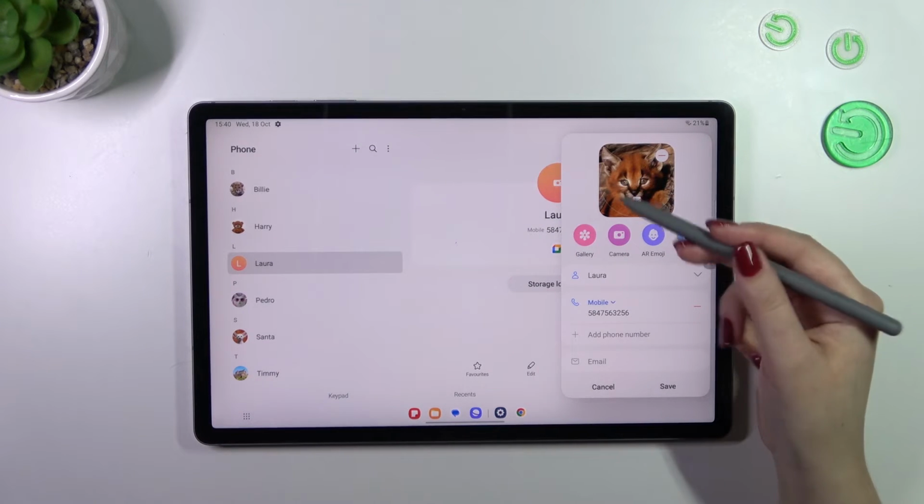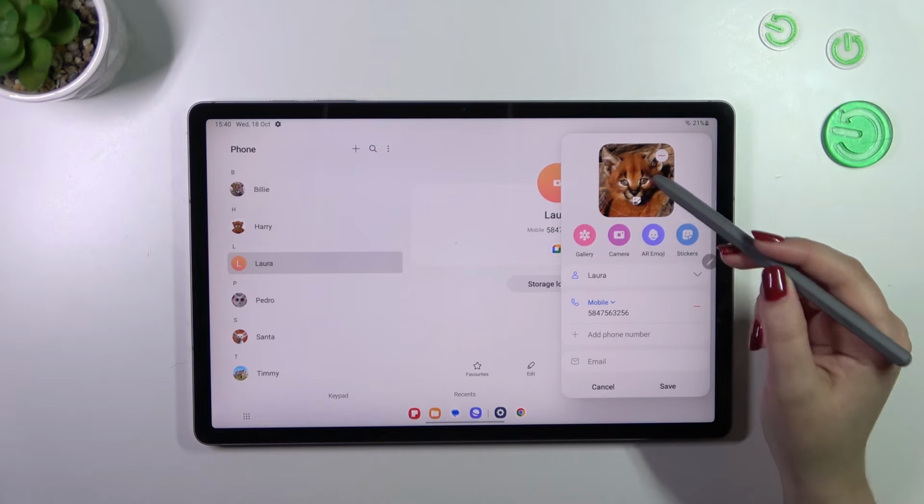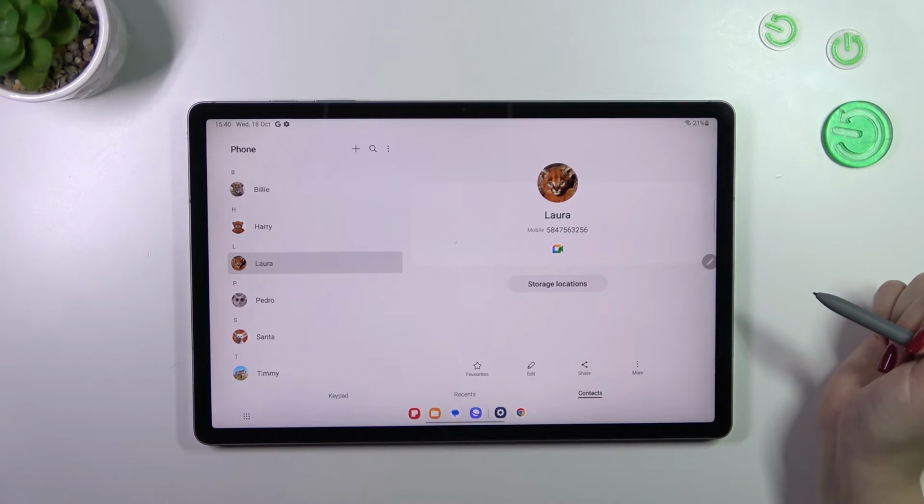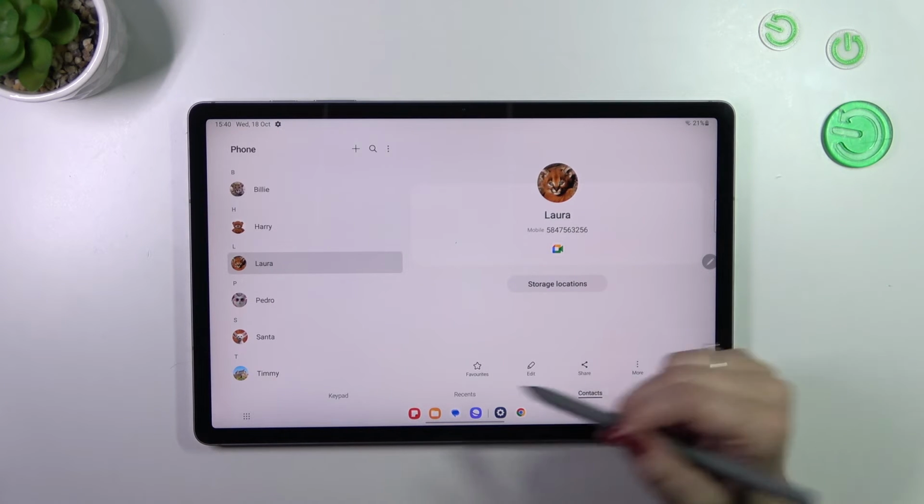If you're happy with your choice, if you like the photo which will appear right here, simply tap on save, and as you can see, this is how our contact will look like after applying the photo.